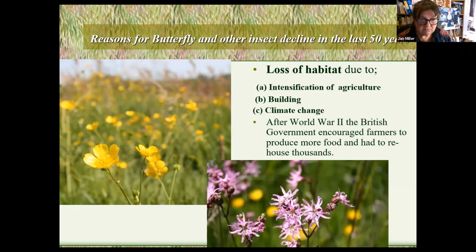But we have lost 98% of our downland wildflower meadows, native meadows in Britain and in Wales since the war. That was when they encouraged farmers to produce more food, because of course we were importing 2/3 of our food then, and we were getting blockaded by the German gunboats, and the farmers were helped to produce more food.